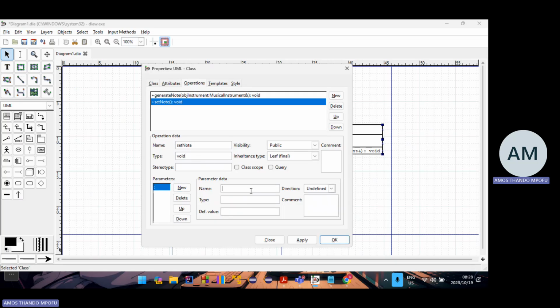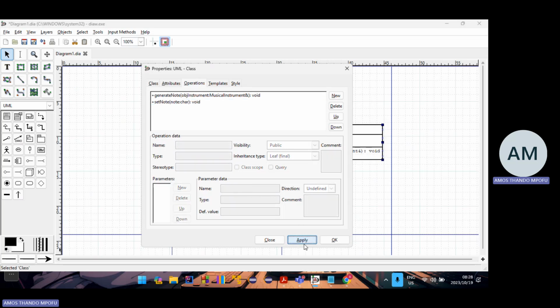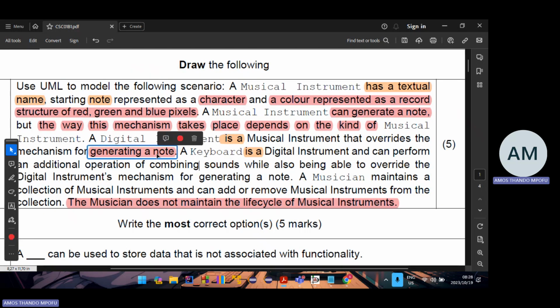So what's the name that I'm going to take in? I'm going to call it just note. And then what's the type? It's of type char. Remember that my note is of type char. It's a character. Then there we go. I have the setNote because they said it should generate a note. Obviously, when it's generating a note, that means it's setting it. So I need to be able to set it.